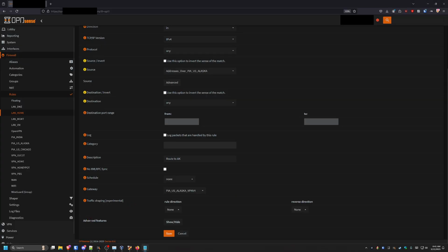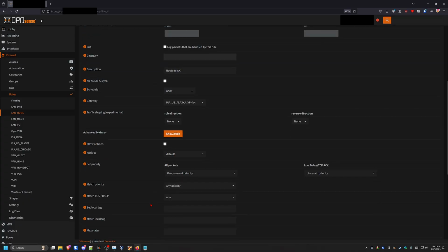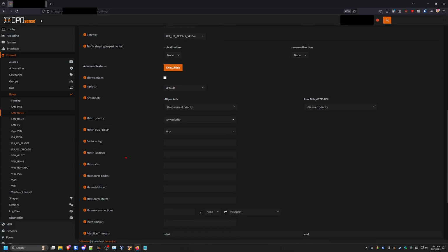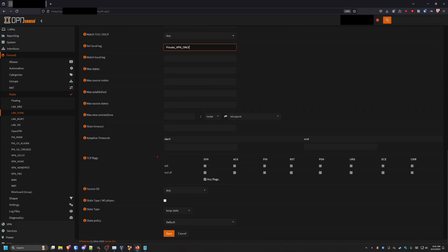We then need to go and expand advanced features because we are going to do step one of our kill switch here. So step one of that is this category set local tag, and you need to type something in there. It can be anything that you want, but you need to remember it or write it down or come back to this later because we are going to put the exact same thing in a different firewall rule in a couple minutes here. So set local tag, can type this whatever you want. Mine is just PrivateVPN only.